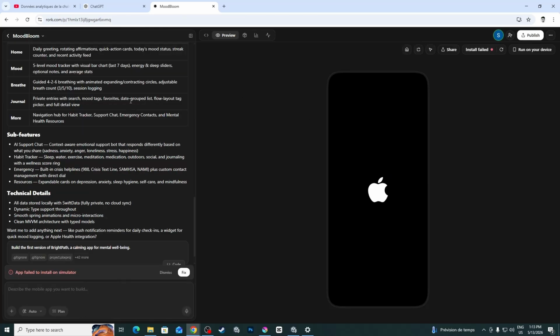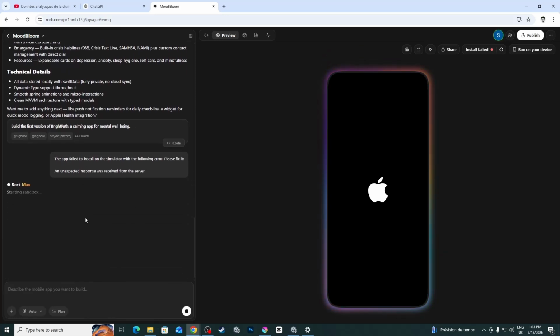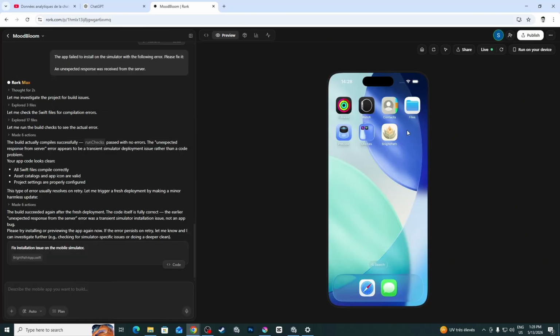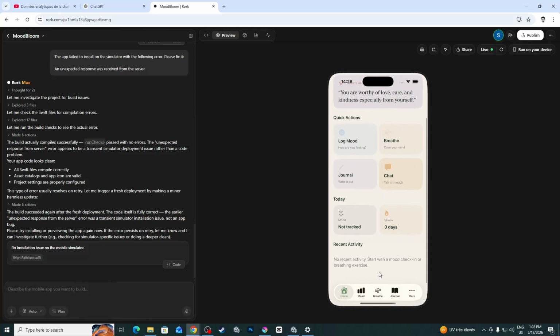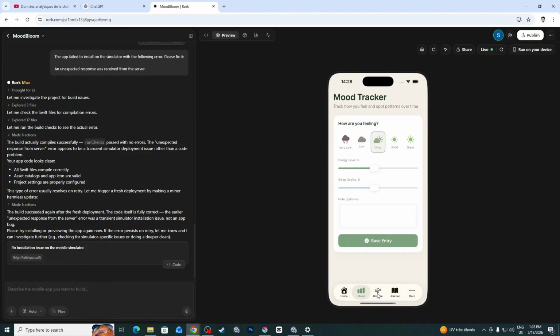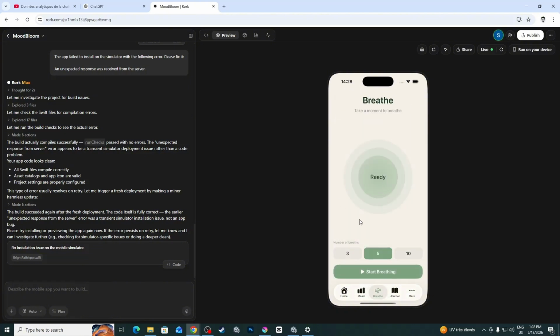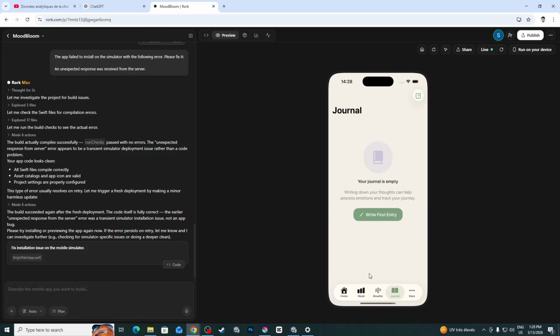So guys, if you have this problem, app failed to install on simulator, click on fix and again wait for the process. So guys, here is my app. I will just open it like this. Here is the home page, as you can see, and the mood option, breathe. I can click on ready and it will start content. Also I can find your journal and more, habit tracker, support chat, and many features here.